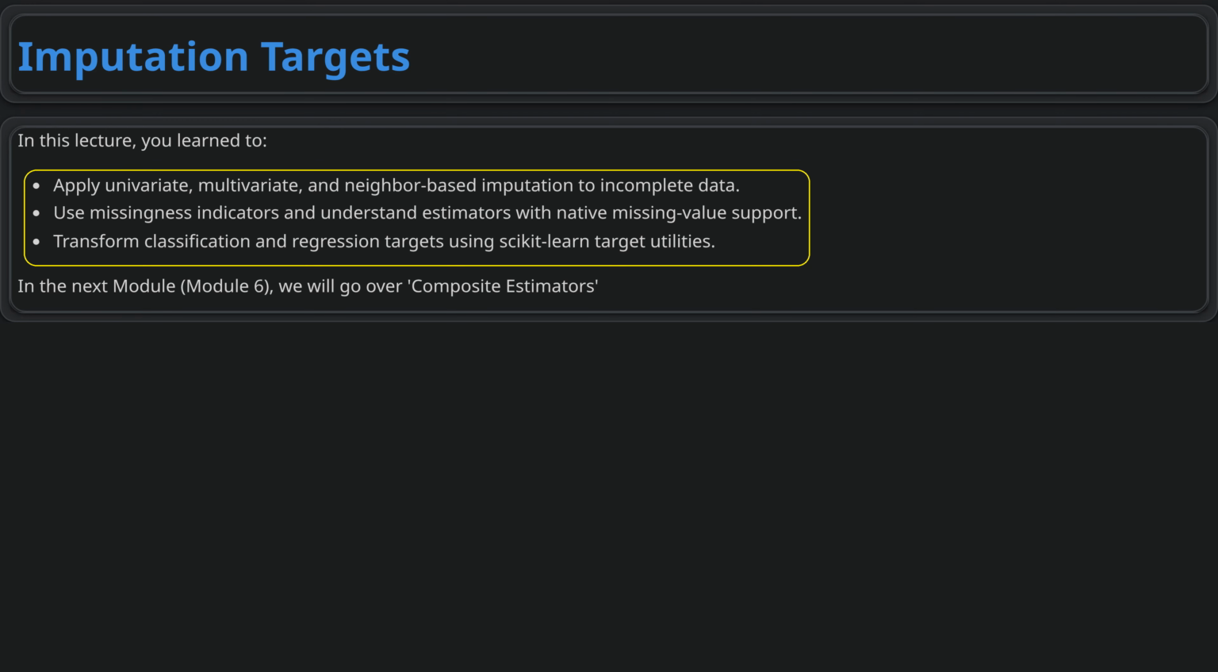In this lecture, you learned to apply univariate, multivariate, and neighbor-based imputation to incomplete data, use missingness indicators, and understand estimators with native missing value support, and transform classification and regression targets using Scikit-Learn target utilities. In the next module, Module 6, we will go over composite estimators.